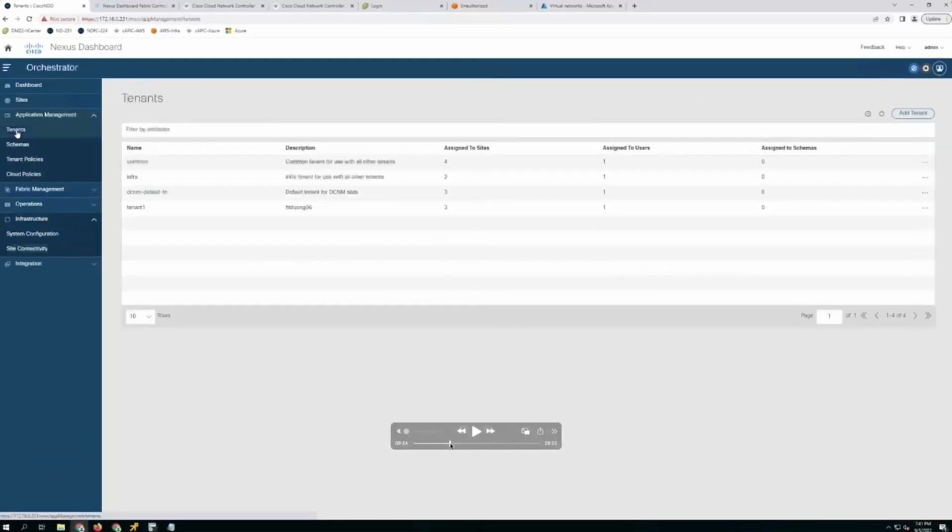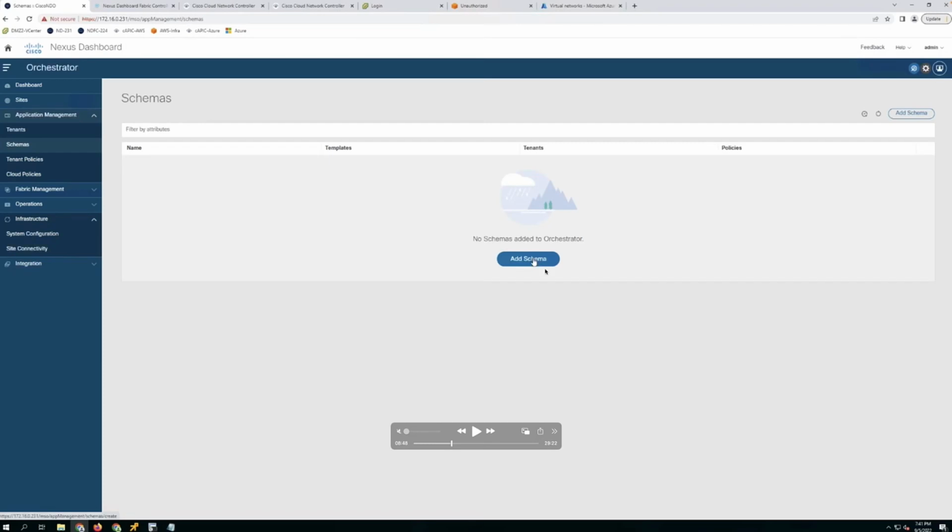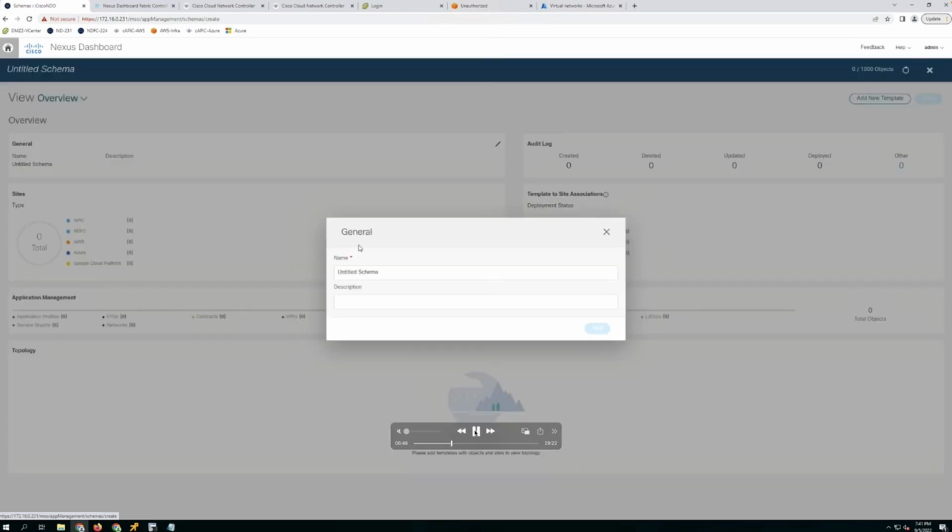So I go in and add a schema, which is the container of this template. This is just a hierarchical way to organize your configuration on the orchestrator. You can think of a schema as a container of templates. What really matters are the templates inside the schema. And inside the schema, we said we're going to deploy two templates.